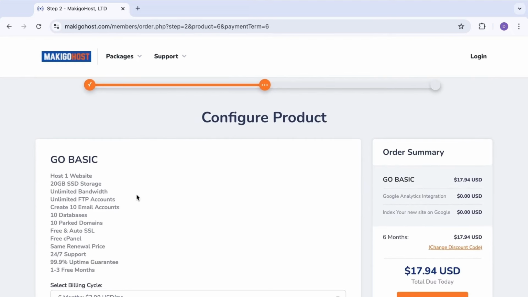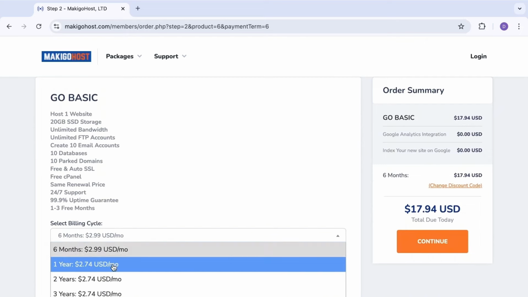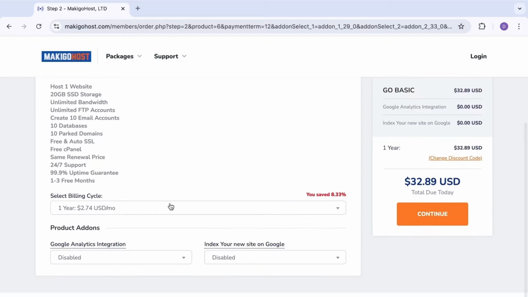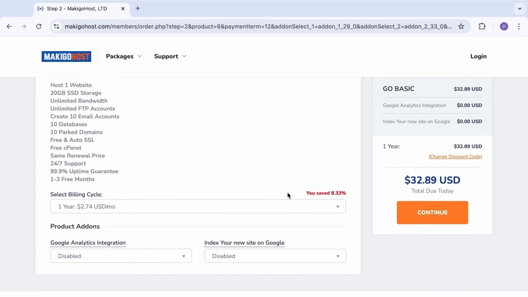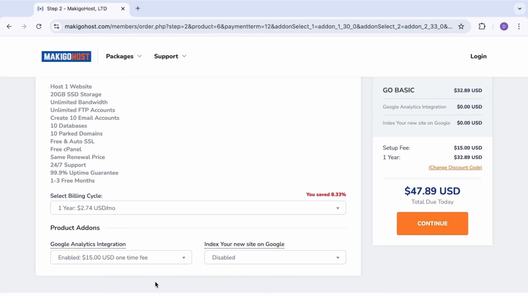Okay, so basically you can see the particular services that you are choosing. Make sure you select a billing cycle of 1 year. Okay, so you get to save a few dollars from that. Once you select the 1 year plan, you save 8.33% of the amount you would have paid. Okay, now if you want Makigo Host to do all of the Google Analytics integration for you, you can select that, they offer it at $15. And if you want them to index your site on Google as well, they charge $15 for that.